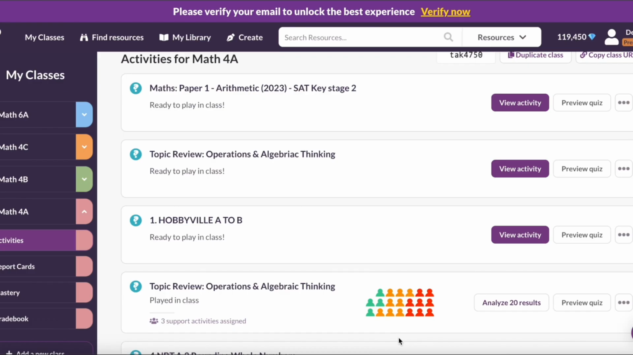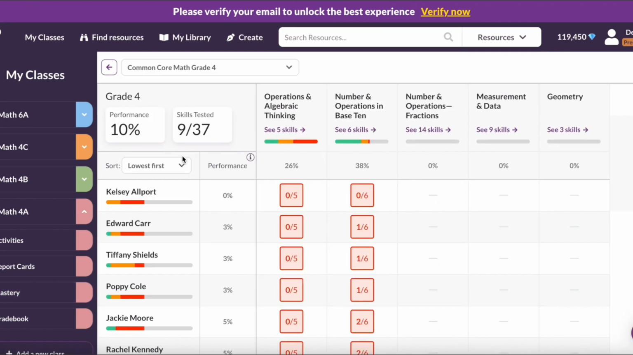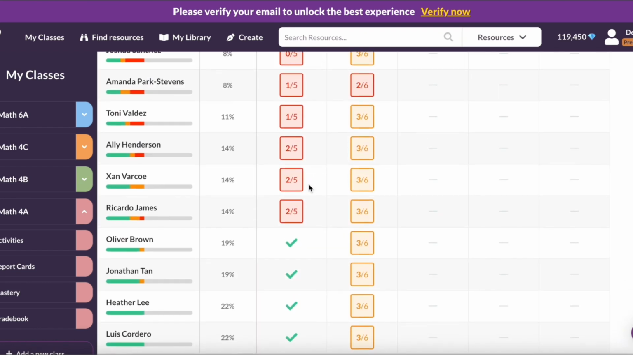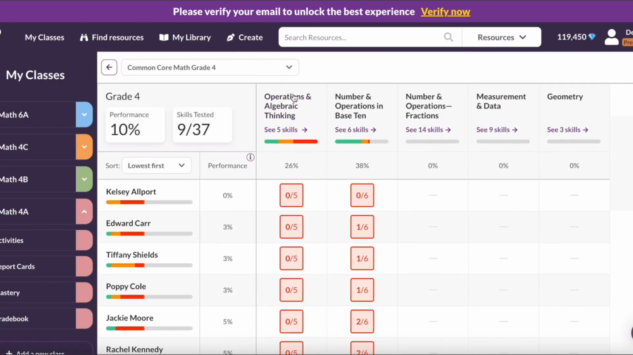So as well as the live results on that dashboard, we can also see an overview of how the class has been doing. So if we go to our class on the left hand side, we can find Math 4A, which is the class we assigned it to, and we just go down to the Mastery dashboard. So if we click on here and then we click into a course that we've assigned, we can see really clearly how our students have been doing, what scores they've been getting, who's completed and mastered a certain topic that we've done.